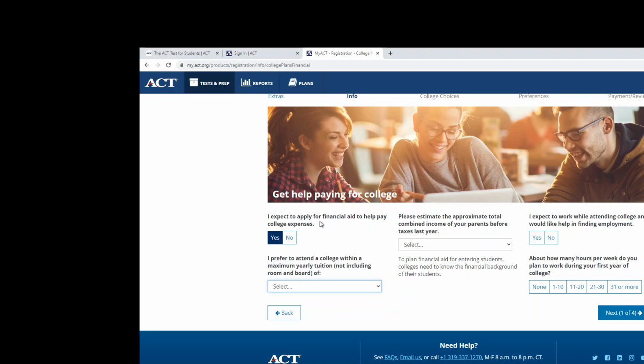Now, when we talk about financial aid, we're just talking about ways of paying for college, whether that's submitting your FAFSA, applying for scholarships, or another means of trying to pay for college. But again, it's always yes.